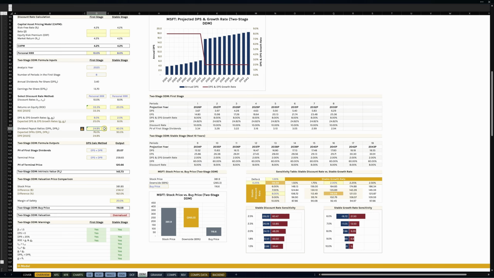So the first stage has a higher growth rate, a higher return on equity, and a higher cost of equity, as we mentioned, and then a lower payout ratio. And then once it reaches a stable stage, that all flips. The point is that the second stage normalizes to lower growth, lower ROE, higher payout, and a lower discount rate as the company matures, assuming the first stage is that extraordinarily high growth rate.